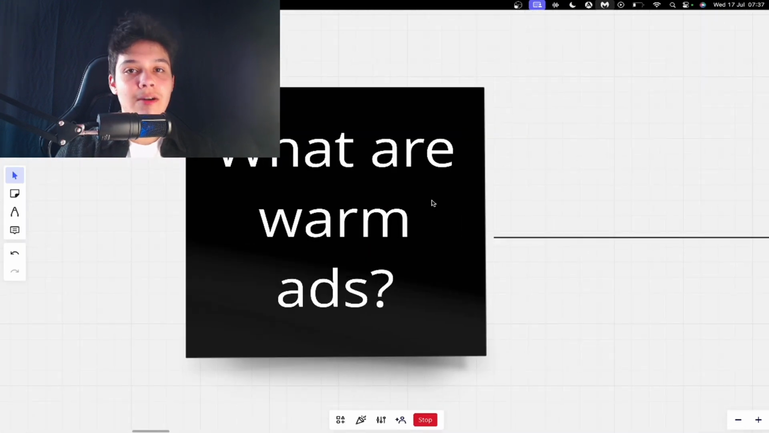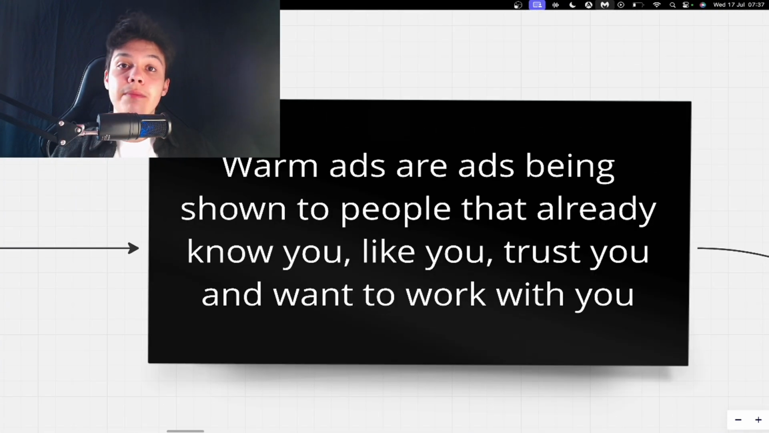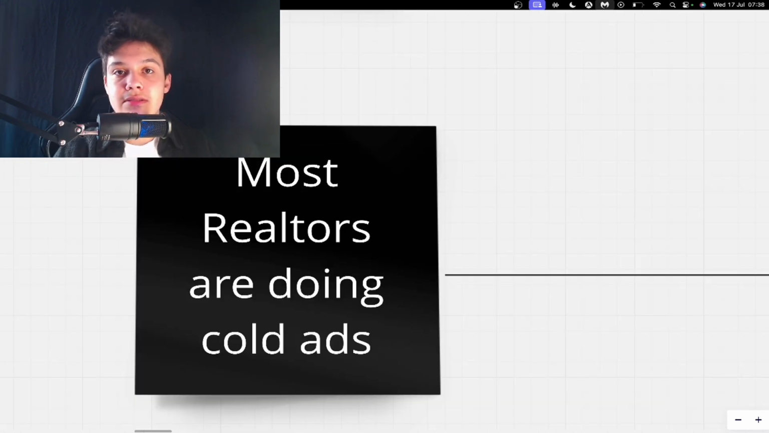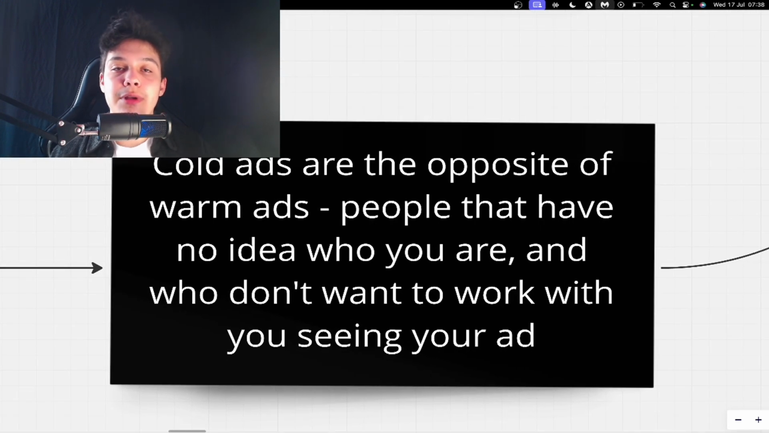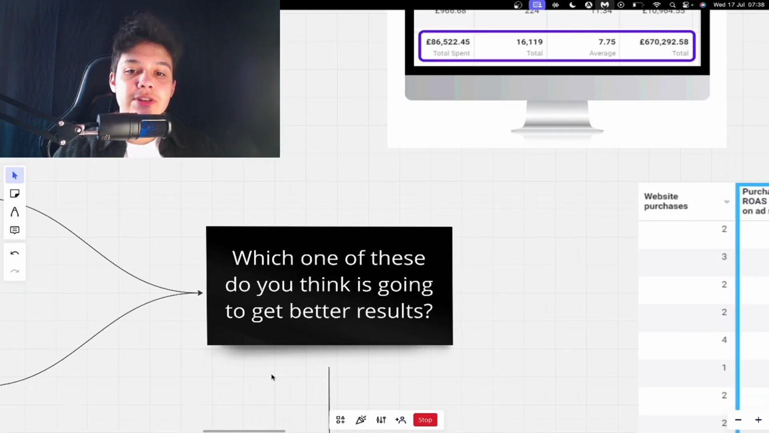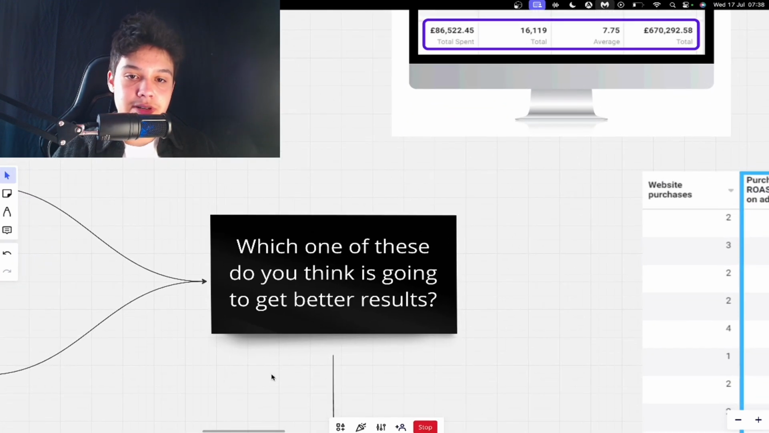Now, what are warm ads exactly? Warm ads are ads that are being shown to people that already want to work with you, like you, and trust you. Now, what most realtors are doing are cold ads. And cold ads are literally the opposite of warm ads. So we are having our ads shown in front of the people that don't want to work with us, don't trust us, and don't like us. So which one of these do you think is going to get better results?